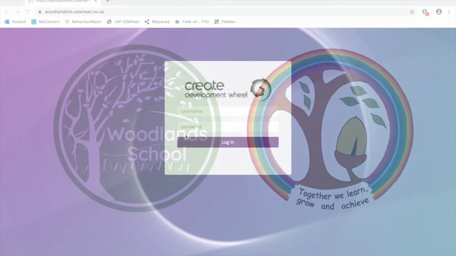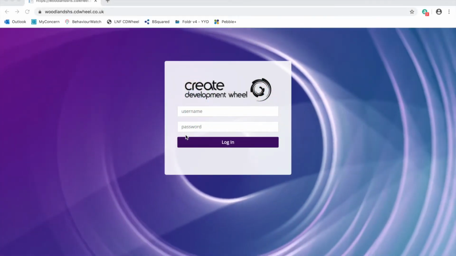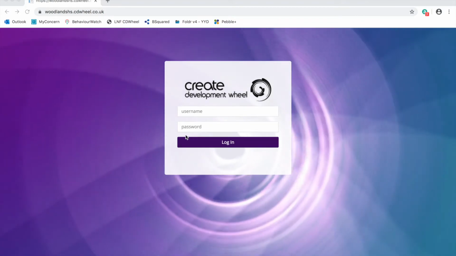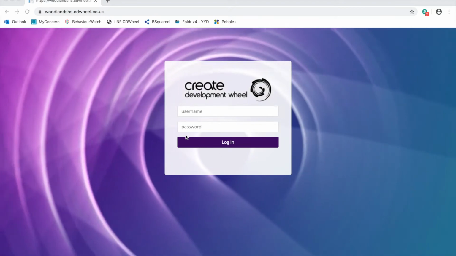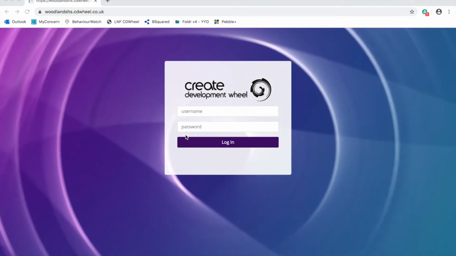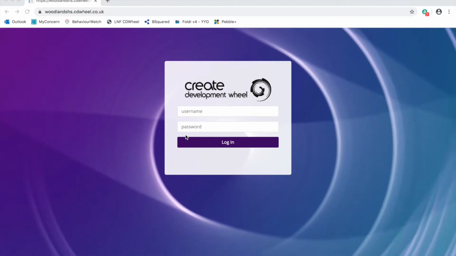Hi everybody, this is a tutorial for our new Create Development Wheels. Now we've bought into this system so that we can assess our pupils really effectively on the literacy numeracy frameworks and the digital competence framework as well. So that's the LNF and the DCF.